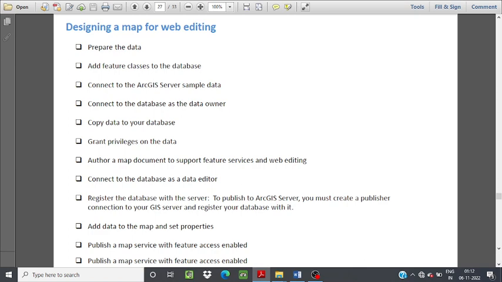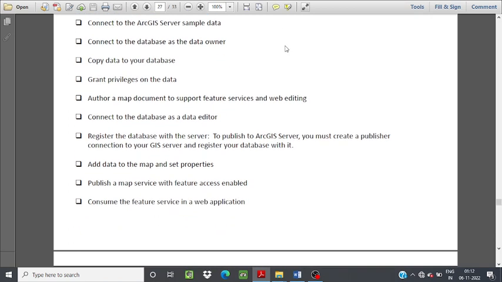To publish to ArcGIS Server, we must create a publisher connection to our GIS server and register your database with it. Add data to the map and set the properties. Publish a map service with feature access enabled and consume the feature services in a web application.